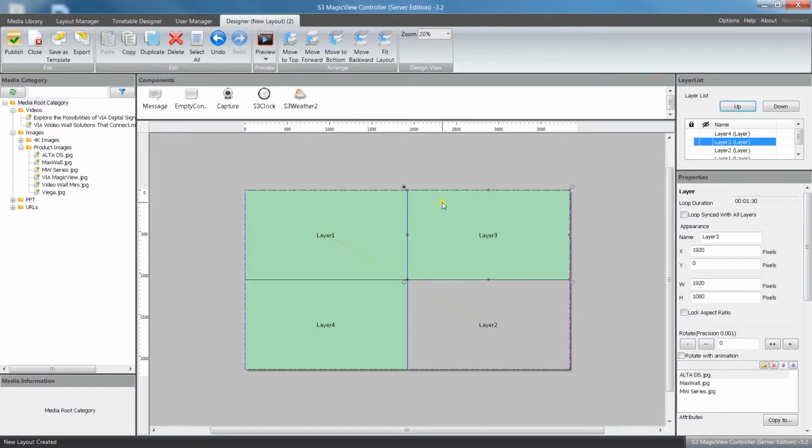Now what I like to do is have all my layers have the same loop duration, just to make it a little bit easier when I'm scheduling things. So there are 2 ways I can do this. The first is I can select this loop synced with all layers. And you'll see that my layer will change the time to match the longest running layer in my layout. But what will happen here is I have 3 images running for 30 seconds each, and then I'm going to have 2 seconds of a black screen.